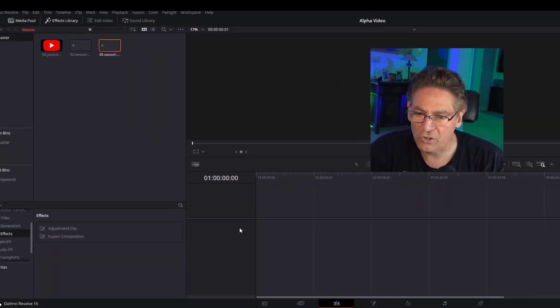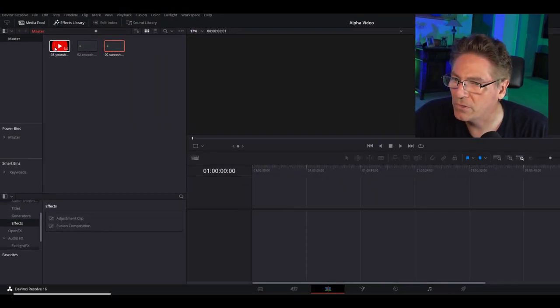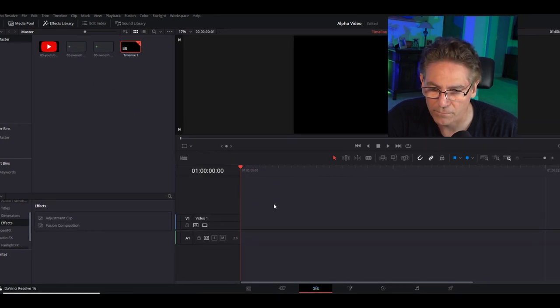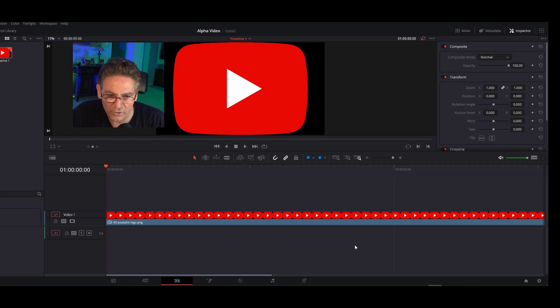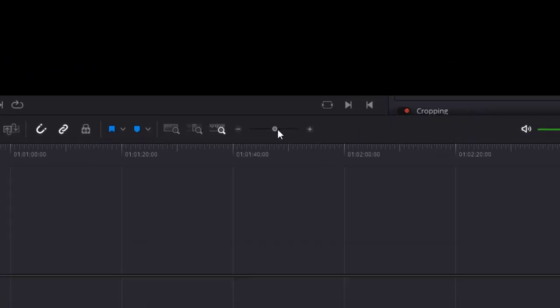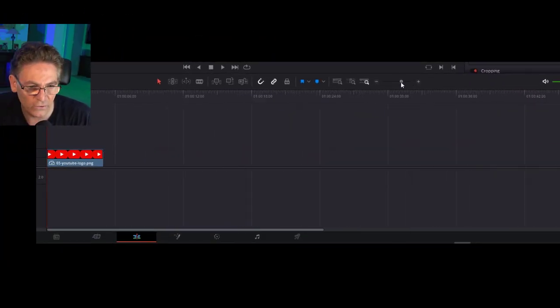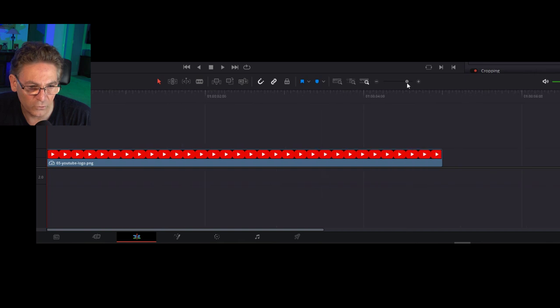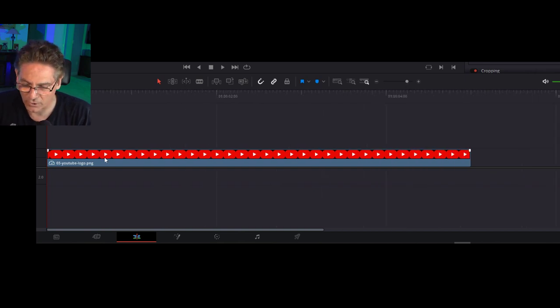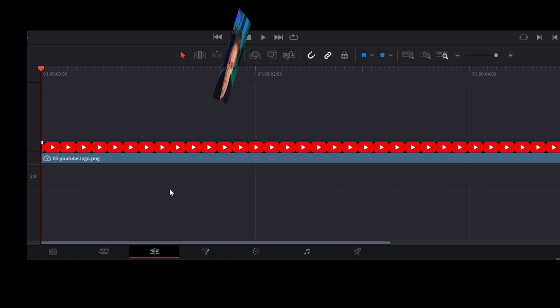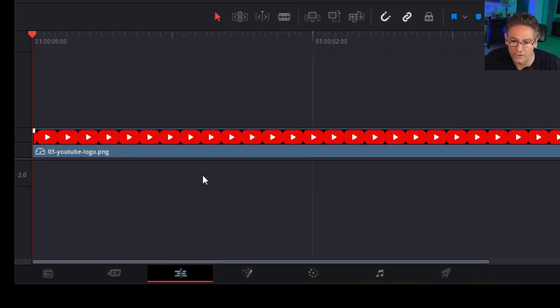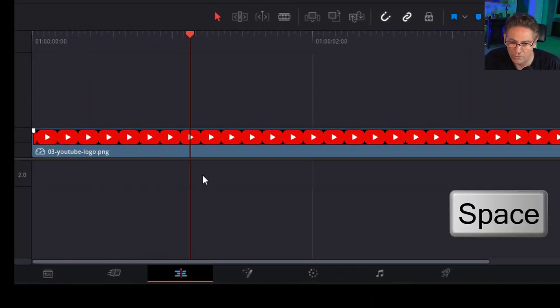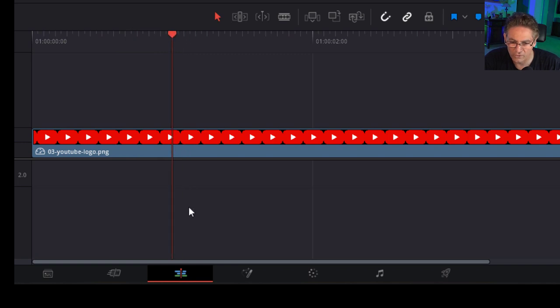Minimize that. And the first thing I'm going to do here is I'm going to drag the YouTube transparent PNG into the editor. Okay, just let it go. Now it defaults to being fairly long in size. See this little scroller here? This makes the visual area of the timeline big or small. So I'm going to just make it so it fills the screen here. And I'm going to hit my space bar and count to two, because that's how long I want this animation to be. One, two. So it looks like 2 seconds is right there.